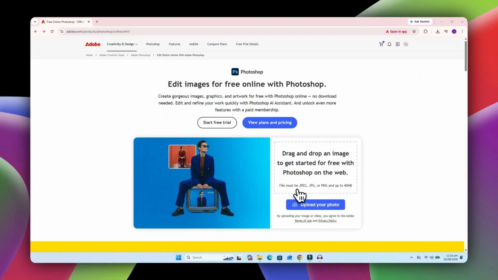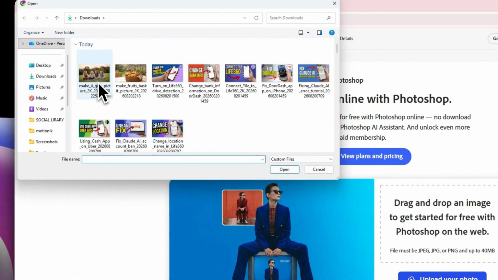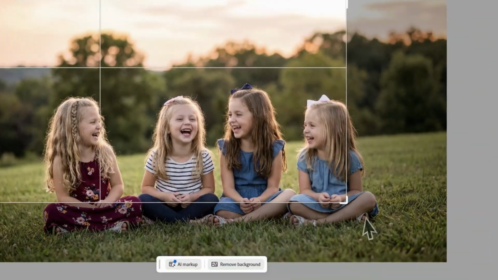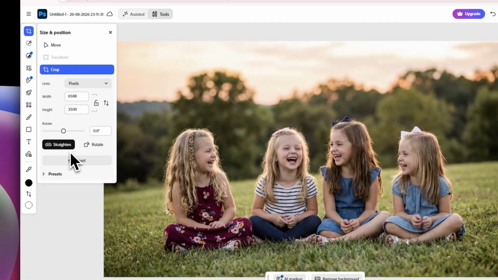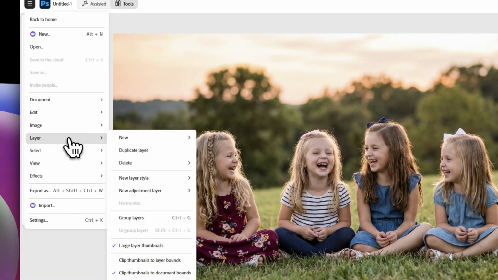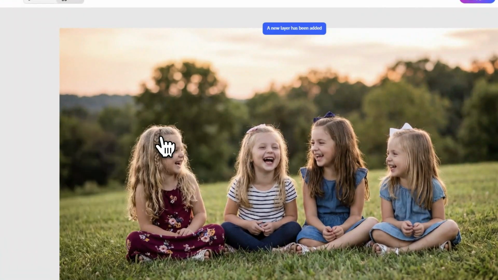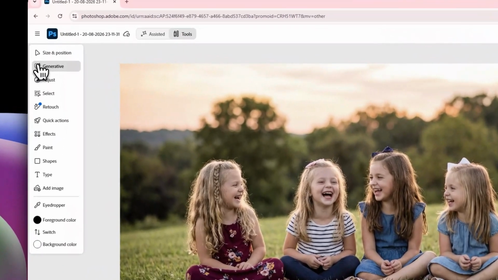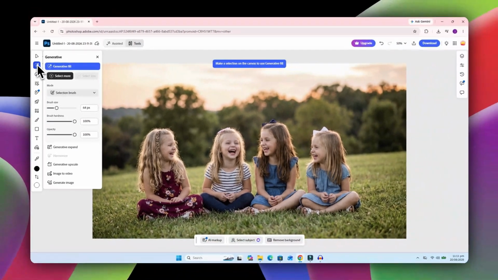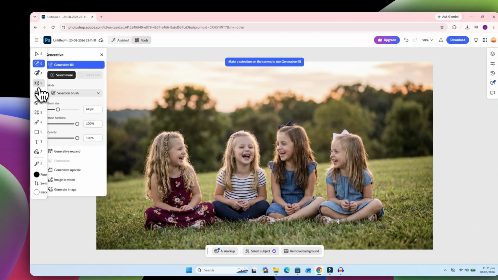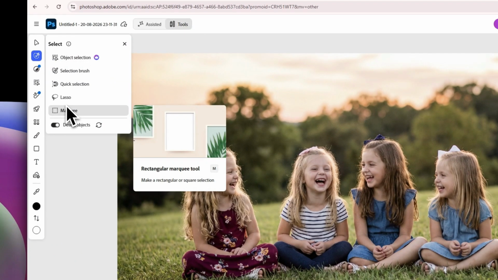First, open Photoshop and drag your image into a new document. Adjust the size and position of the image if needed. Next, go to the Layers panel in the bottom right corner and click the New Layer icon to create a blank layer. Now, go to the toolbar on the left and click and hold the tool group until you find the Remove tool. Select it.